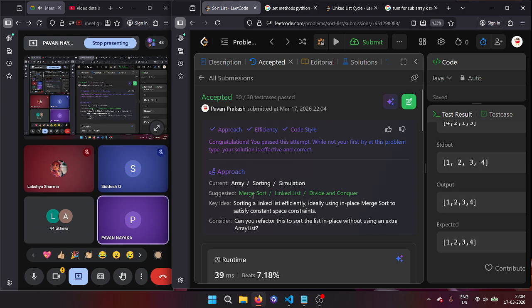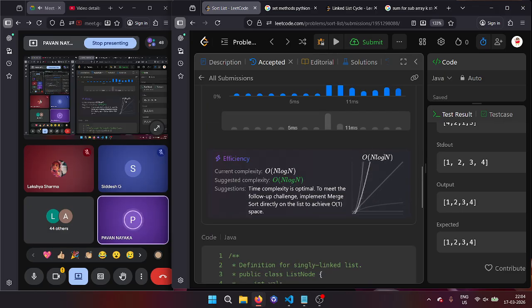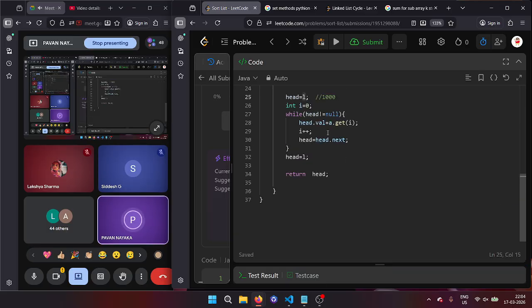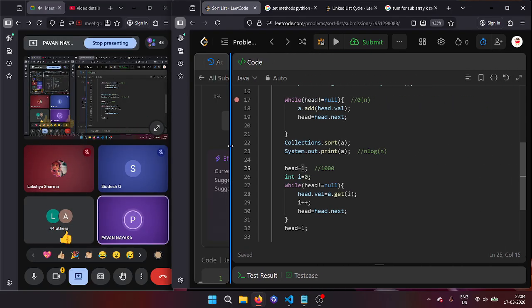Where is it? Array, merge sort. Where is my efficiency, guys? Can you see here? I am using which one? N log n. Why did it become n log n? Because the moment I called the sort method, it is going to use the n log n complexity. This is the best sorting logic. Is it clear, guys? Everybody understood the magic of this?